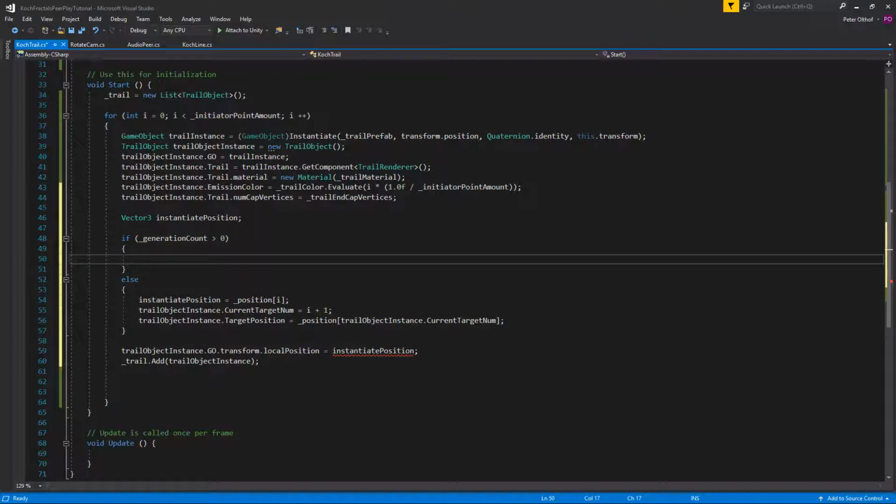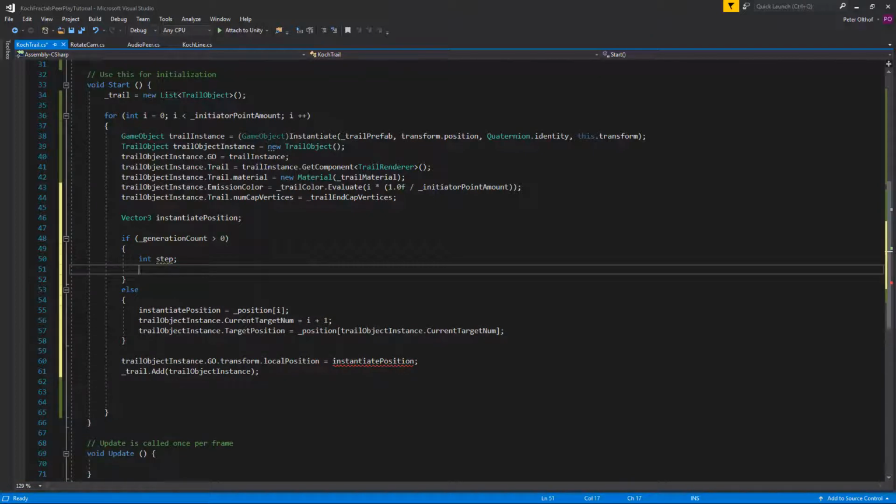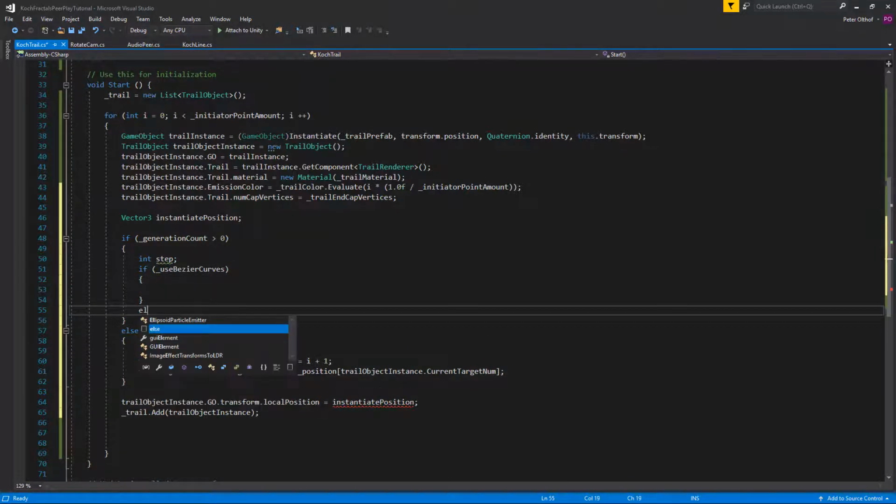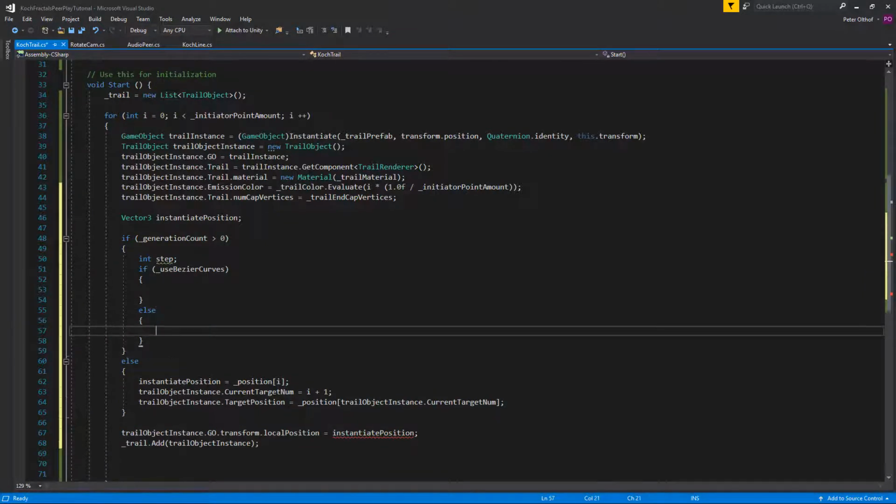If the generation count is above 0, then the position list will be greater than the amount of initiator points. So we need to divide that position list by the initiator point amount, so we get the correct positions for all of the trails. And for that we need some kind of a step size, so I'm going to say an integer and we'll call this step. Now another thing we need to take into account is that either we're using the Bezier curves or we're not using any Bezier curves. So let's make an if statement if we are using the Bezier curves. If we are using them, do this, and if we're not using the Bezier curves, do this.